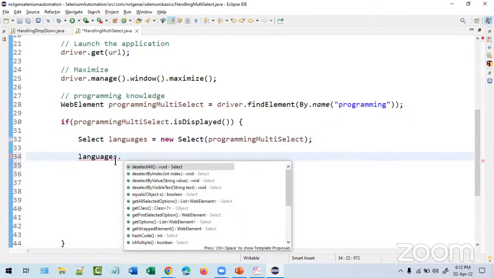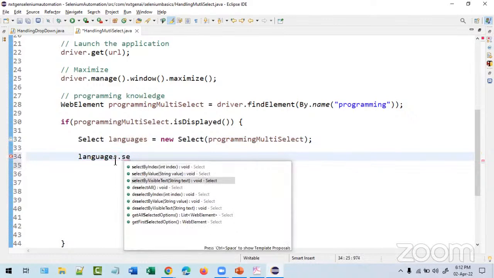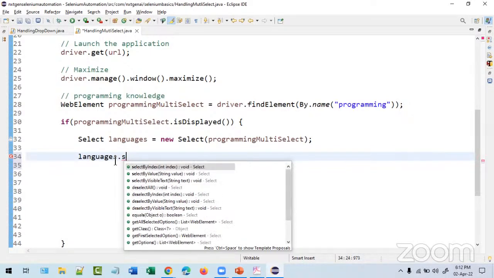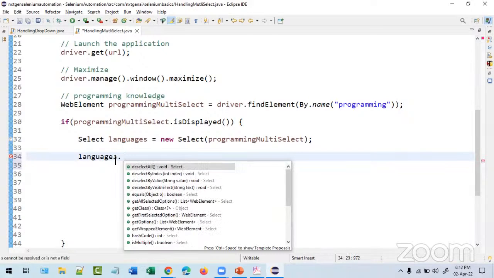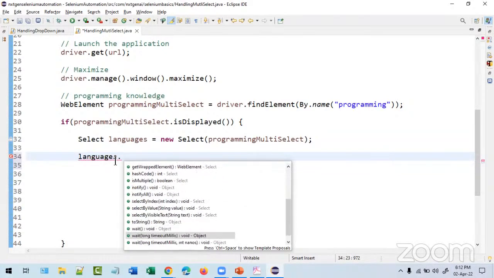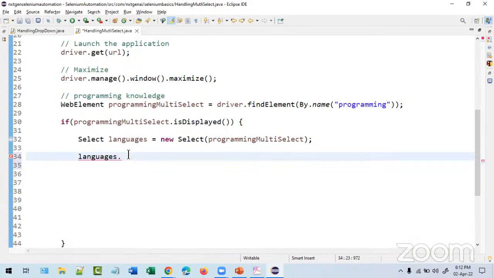Yes. Now, just like all the methods we did, we can do it here also. Object dot: selectByVisibleText, value, index. In addition to that, we can do other things like deselectByIndex, deselectByValue, deselectByVisibleText, and deselectAll, and a few more methods. So in terms of coding it is the same. For a drop-down, you mention select a country value. Here, you mention multiple values one by one in a sequential way.